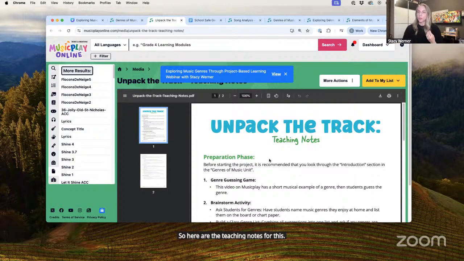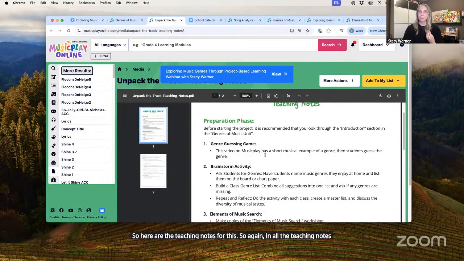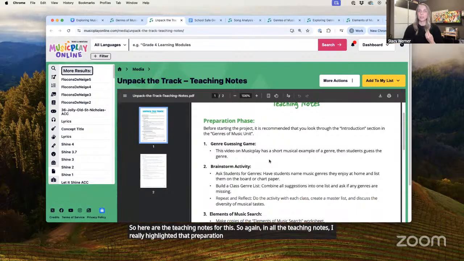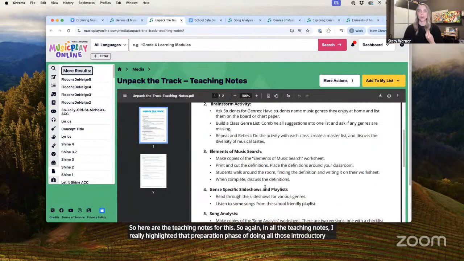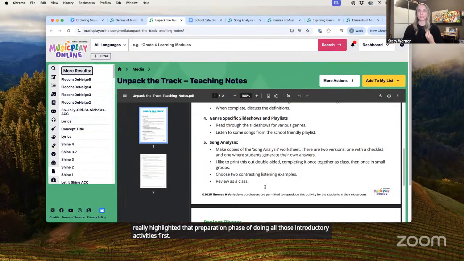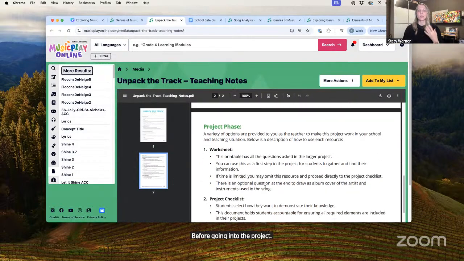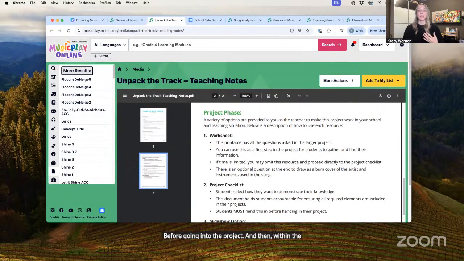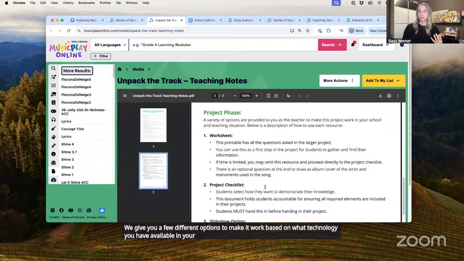So again, in all the teaching notes, I really highlighted that preparation phase of doing all those introductory activities first before going into the project. And then within the project phase, we give you a few different options to make it work based on what technology you have available in your classroom and your students' needs.